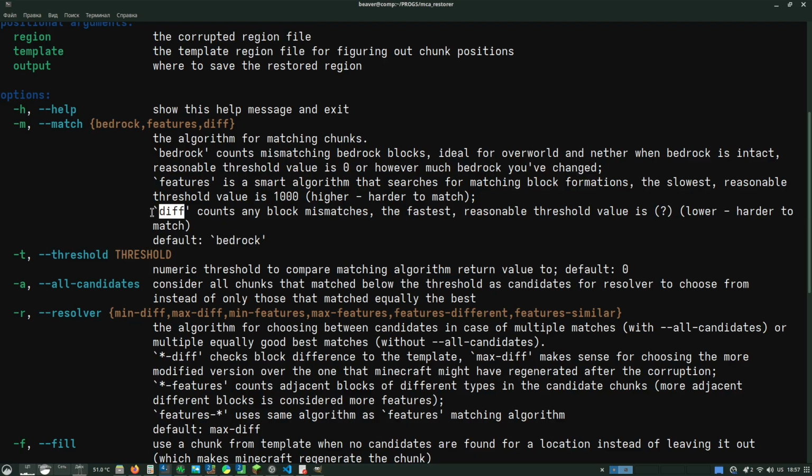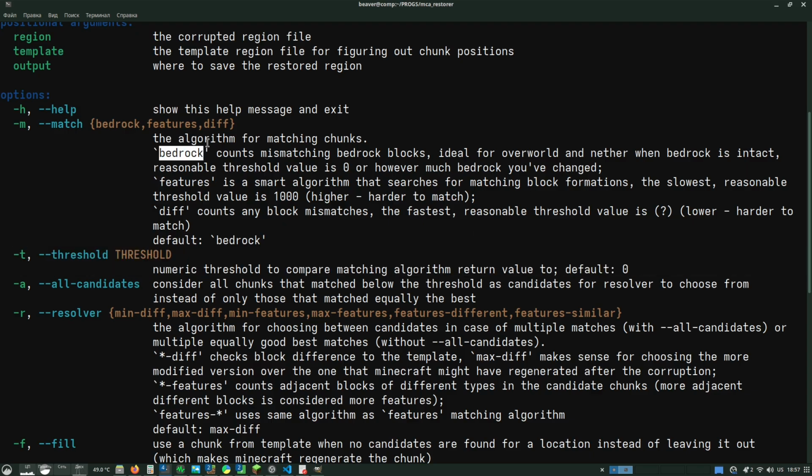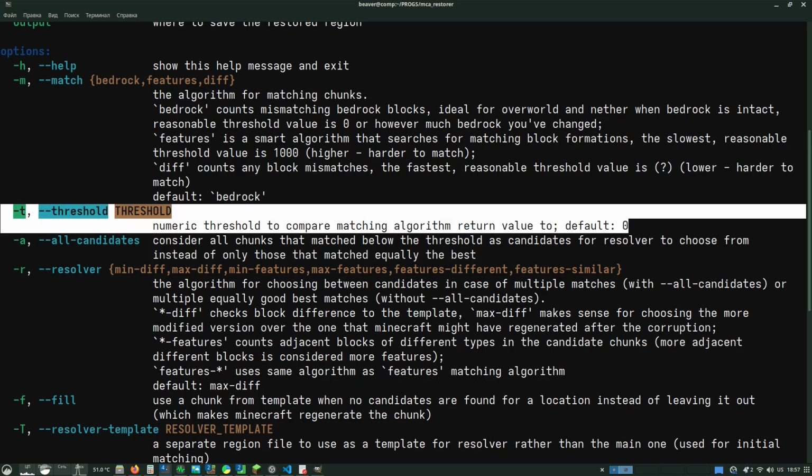And then the last algorithm is diff. It's the same as bedrock, but it compares not only bedrock, but all blocks entirely, like just block by block differences. It's less robust than the bedrock algorithm because obviously you can break and place other blocks, but you probably can't do that with bedrock unless you use glitches and stuff.